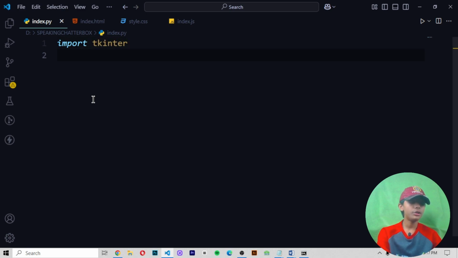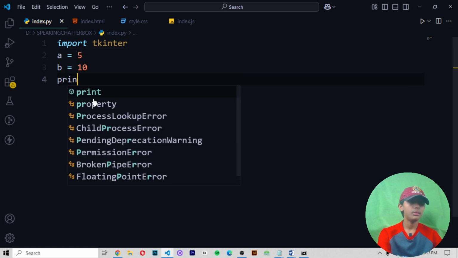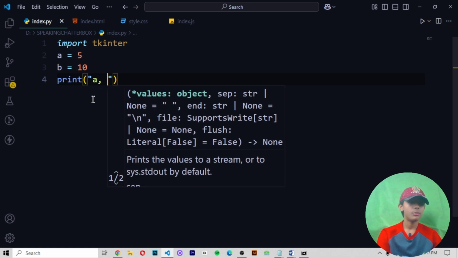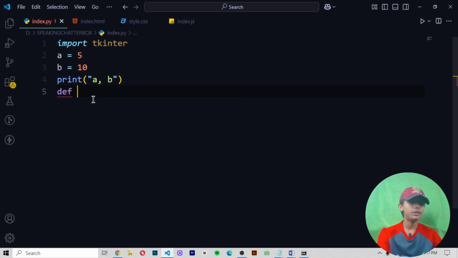Then you only want to do it right here: a equals 5 and then b equals 10, and then print a comma b. Then write a def init. Okay, so no, do not write this. You only want to do this.